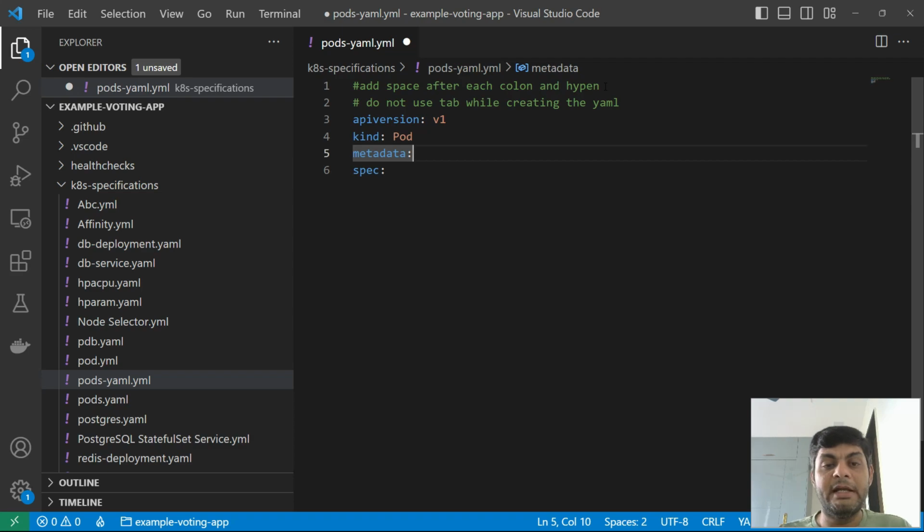Let's take an example of this metadata. Now here you need to add the property called name. So enter and give a tab. Instead of tab, you have to use the space bar. Okay, so 1, 2, then hyphen. Now remember the first rule: add a space after each colon and hyphen. So space, name, again colon, space, let's give a name, my-nginx-yaml.